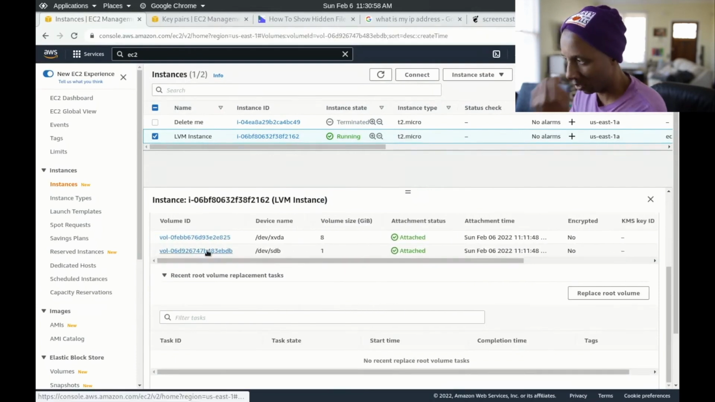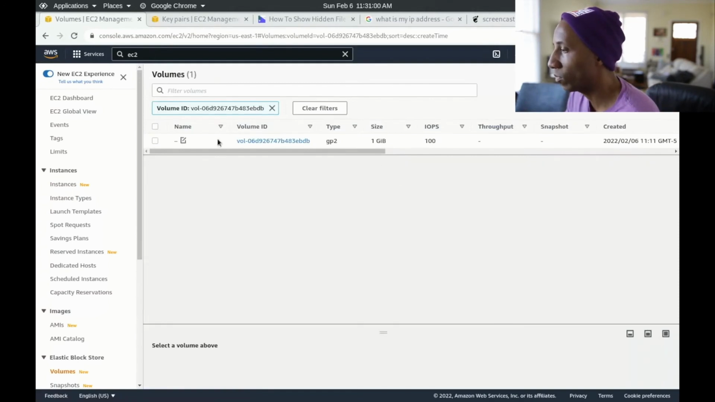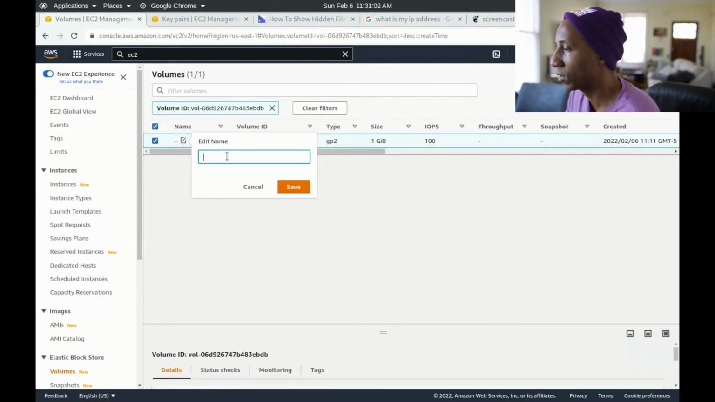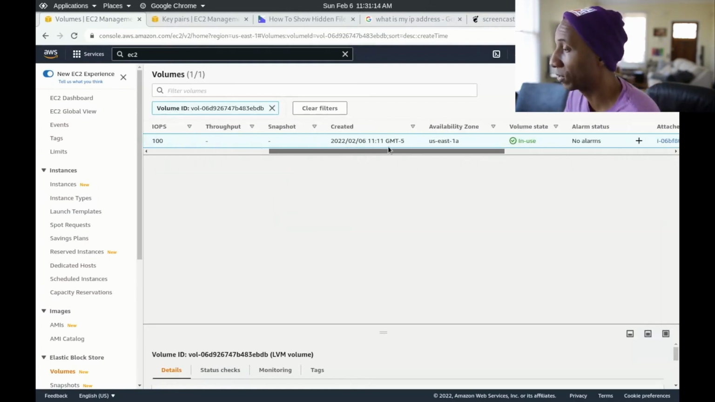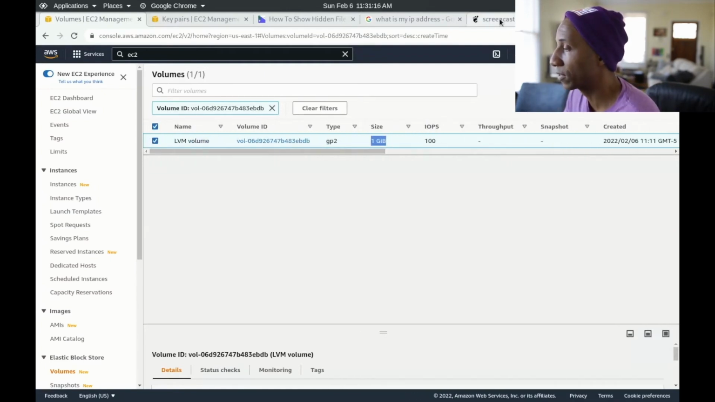Anyway, let's just click on this. And it's good to label stuff. So we'll label this LVM volume. Cool. And we want to take this from 1 gigabyte to 2 gigabytes. So we want to double this size.